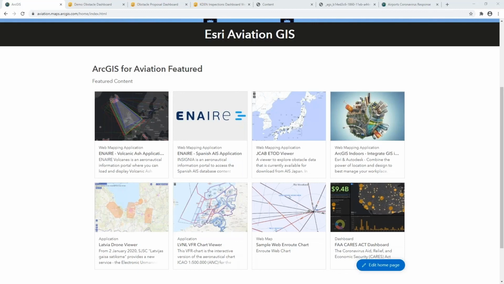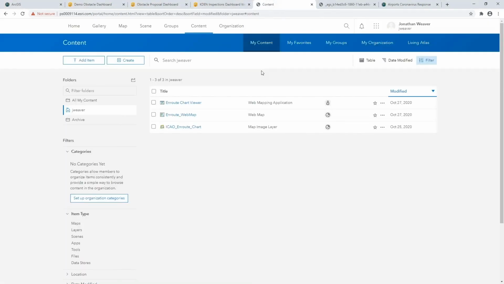Let's see. Is it possible to build story maps in ArcGIS Enterprise? Is there a particular extension that's needed? So I think we've sort of seen it in ArcGIS Online, but is that functionality available in Enterprise as well?